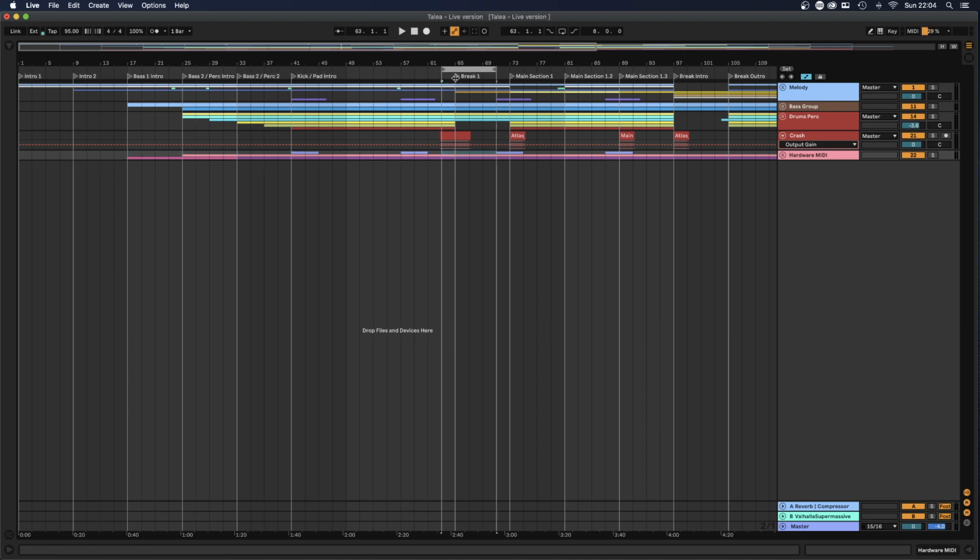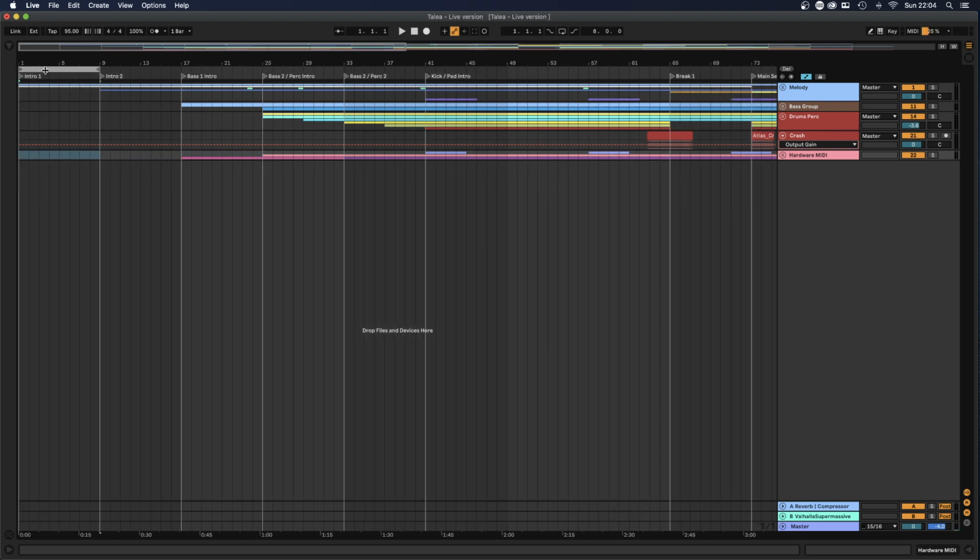Essentially what I do is, say if we take the intro as an example, your loop brace is really important here. So what I'm doing is taking a loop brace, and it's an 8 bar loop at the minute. If I right click on that, there's an option to consolidate time to new scene, and this is intro 1.